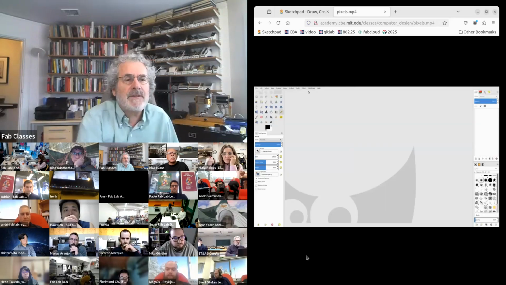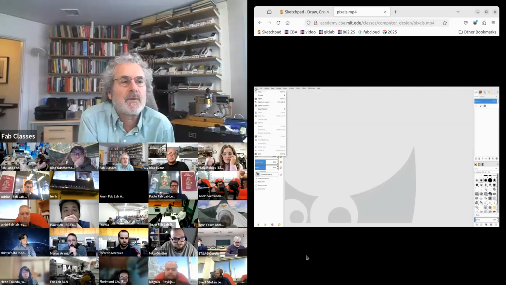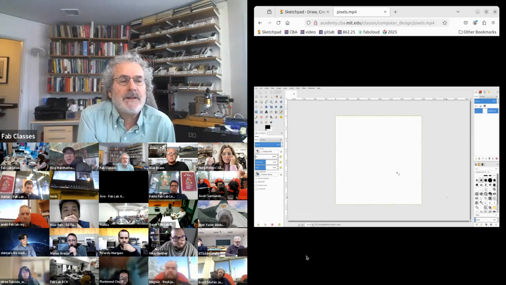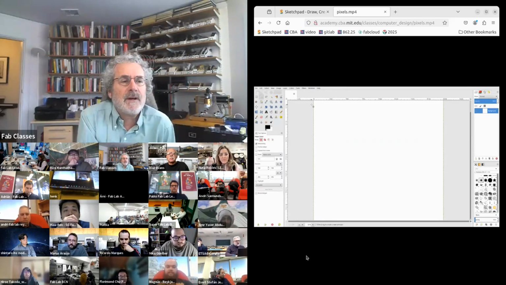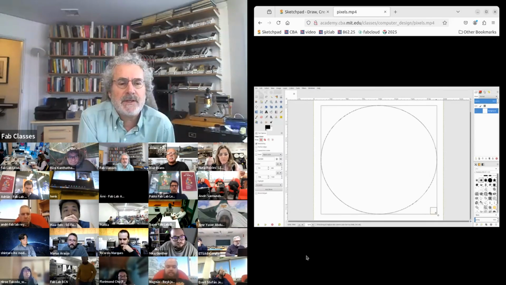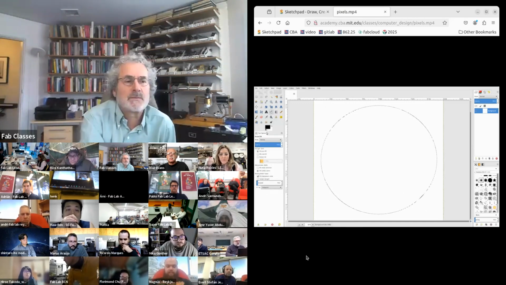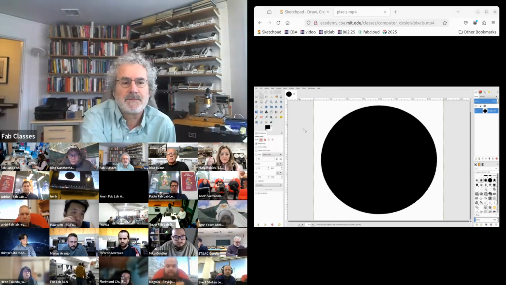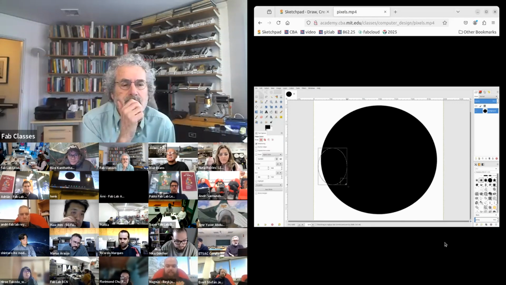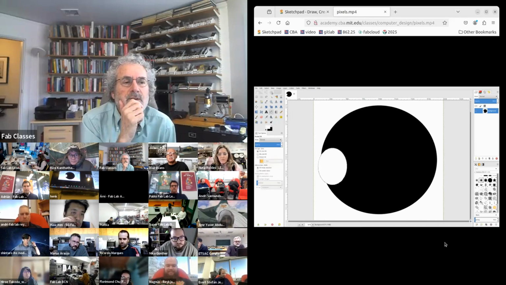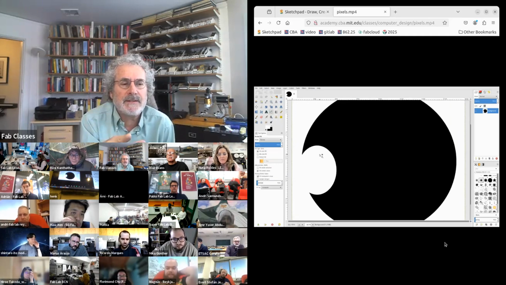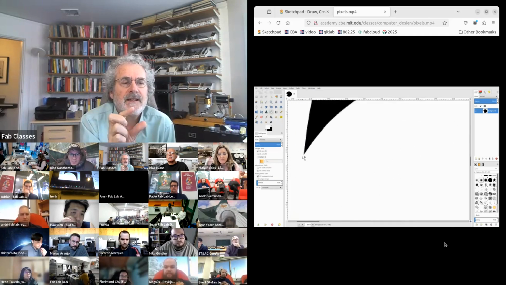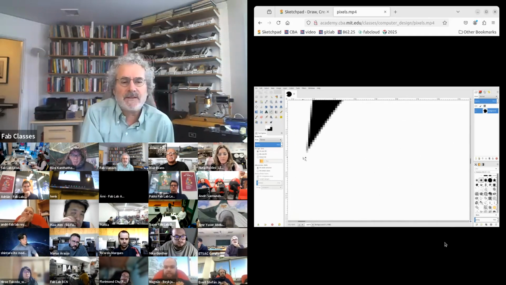And so here I am in GIMP. I'm going to start an image. I'm going to make some shapes. I'll fill them with paint. So I made a cutout just by pouring paint into a shape. And then if I scroll in, you'll eventually see it's made up of little squares of intensity.